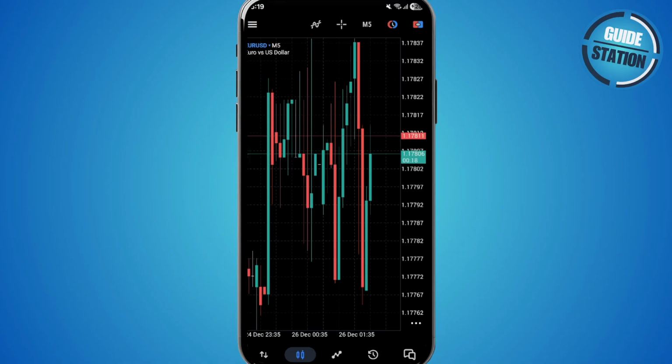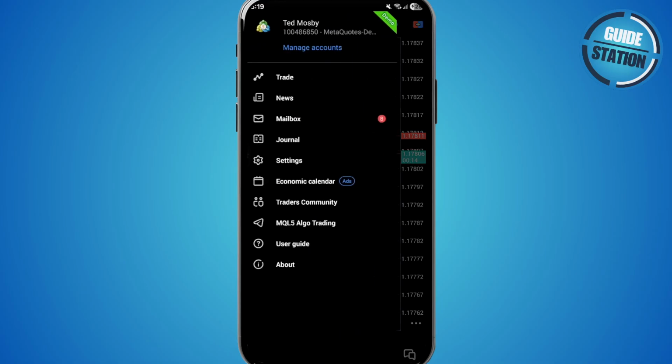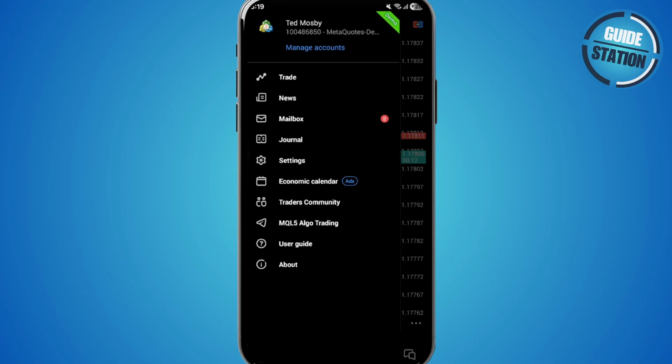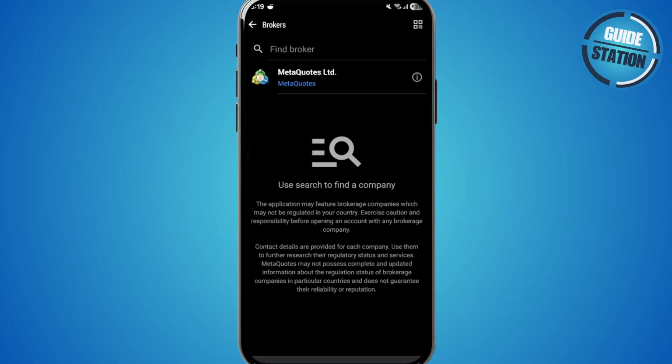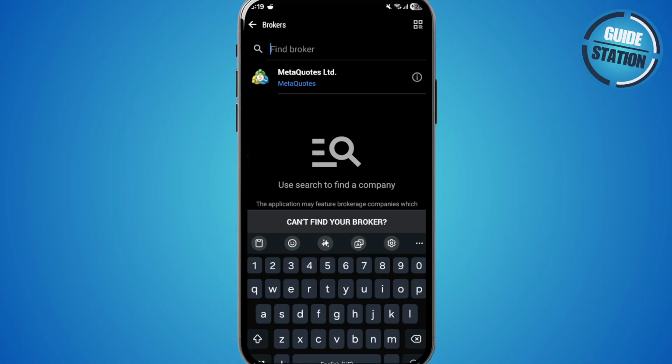Then from here, you want to click on the hamburger icon at the upper left corner of the screen. From here, you want to choose Manage Account. Then you want to tap on the plus icon at the top. From here, just simply search for Capital.com.